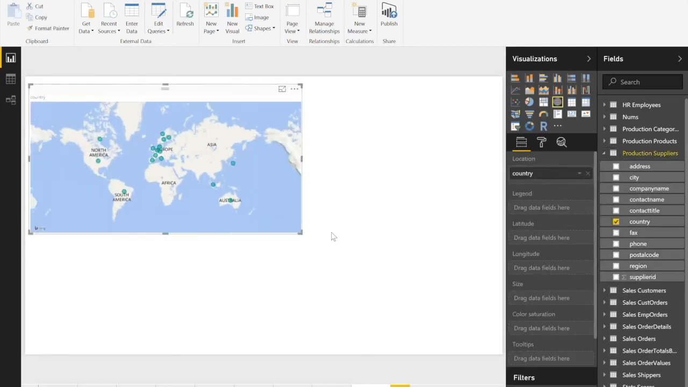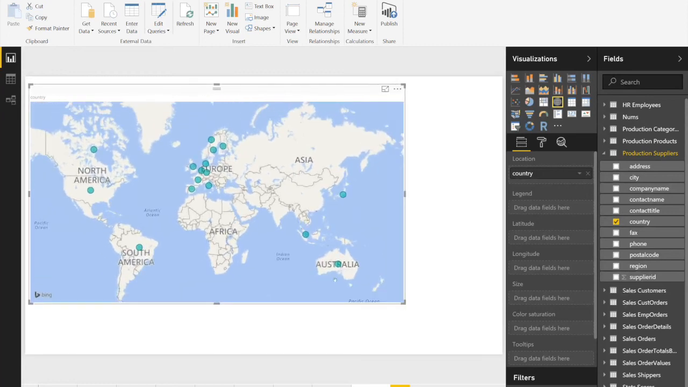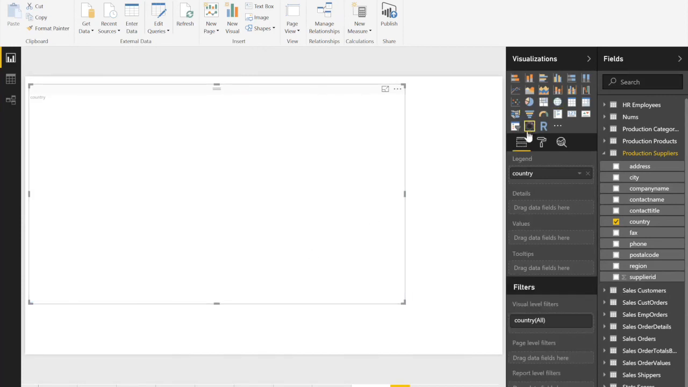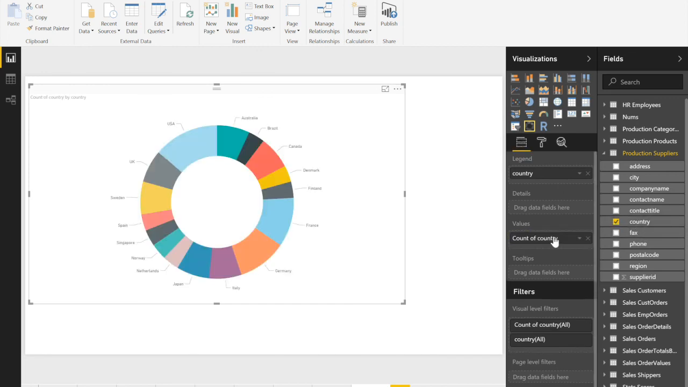Again, it gives us the map, but the thing about this is you don't have to sit here and count each specific supplier in all the countries. That would take way too long. So we're going to go with a donut chart, and I'll explain why here in a second. So what this currently gives us is no information because all that's there is a country in the legend. So we're going to drag the country over here to the values as well. And now it gives us the count of each specific country.